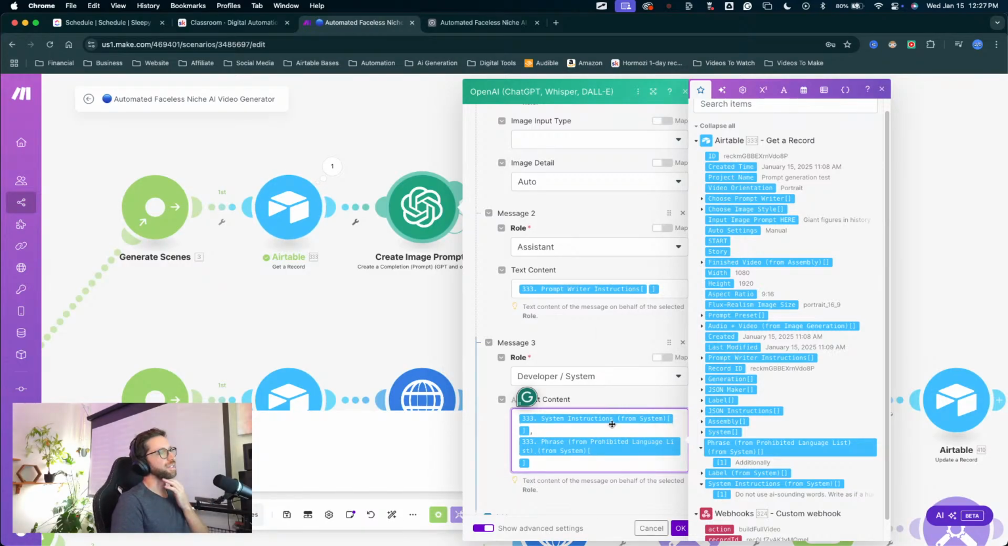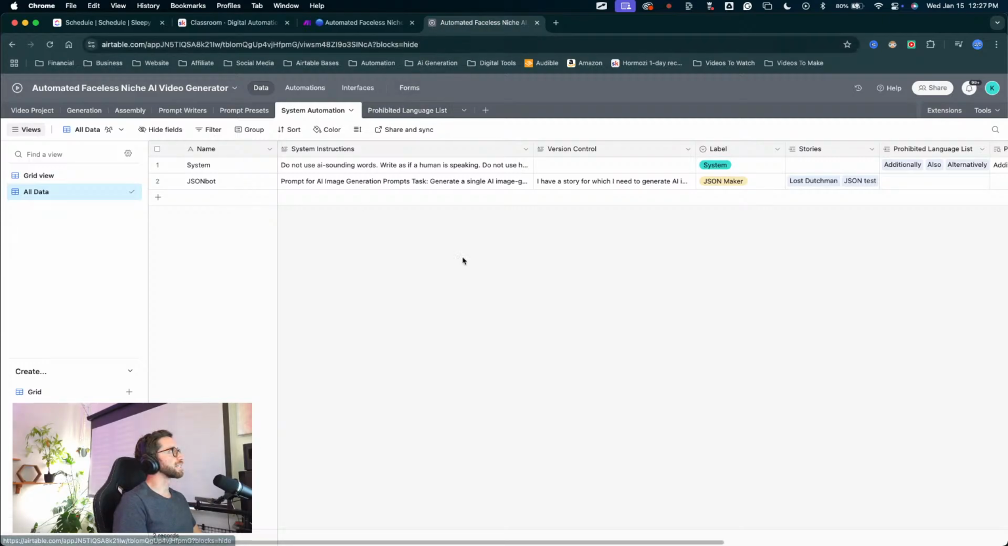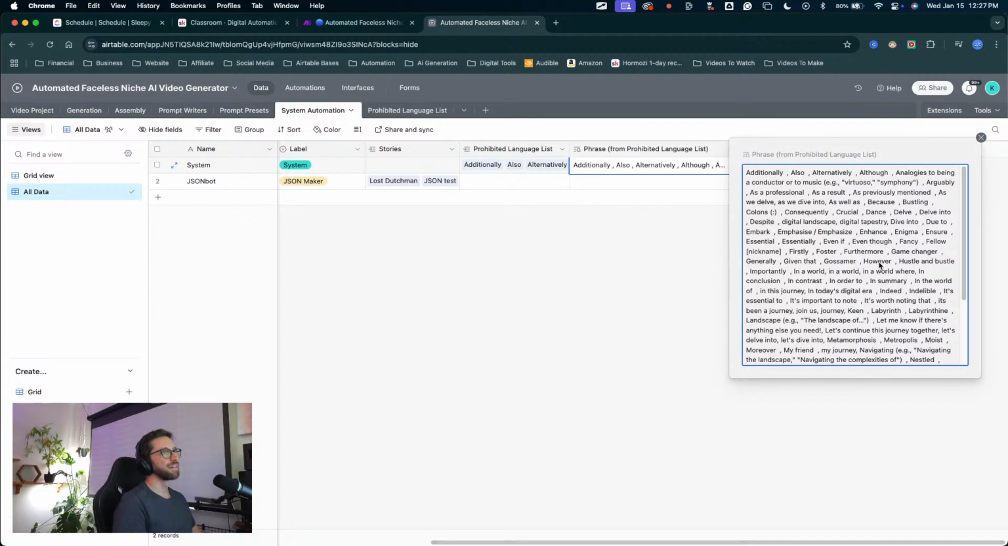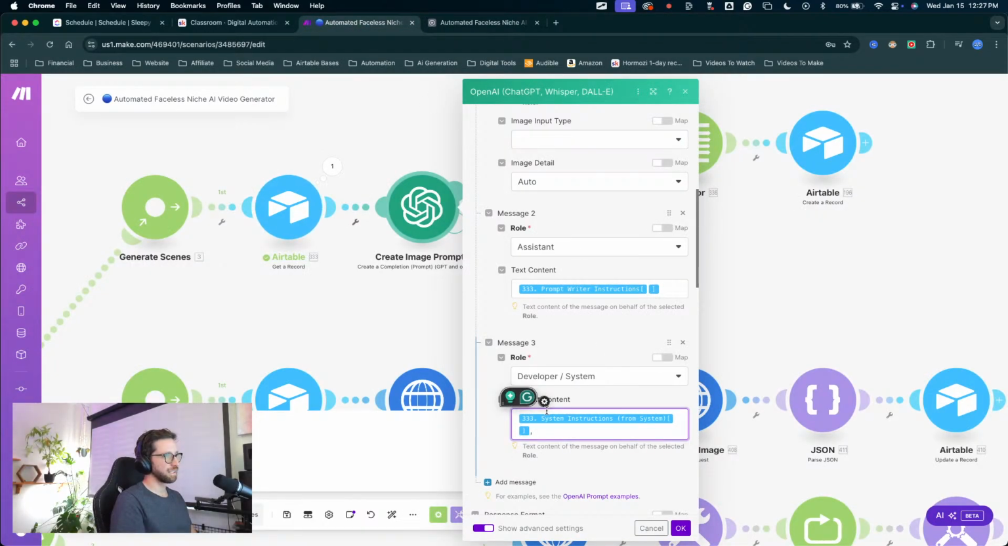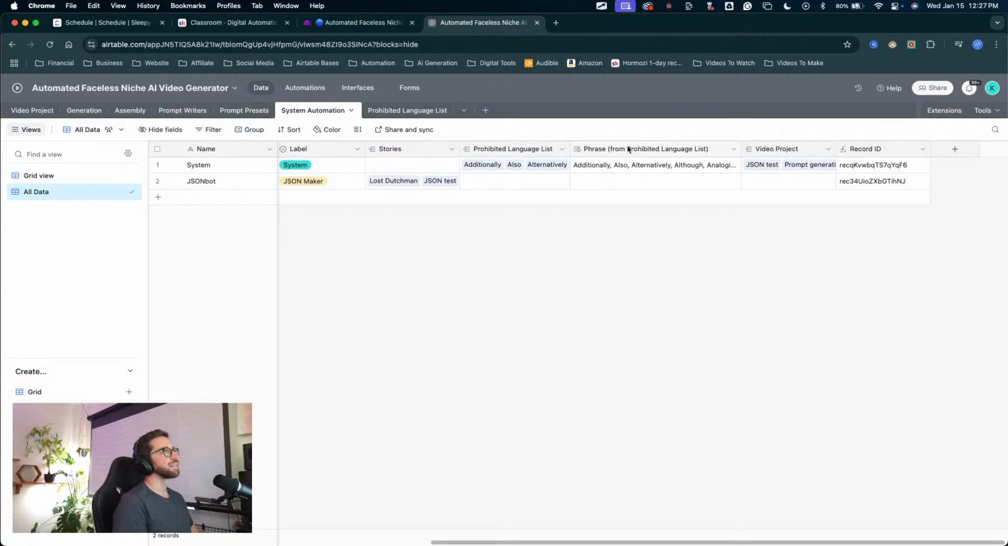Let's make sure that language list is connected up correctly. It doesn't look like it is from the visual here. So I'll just delete that out for now. Let's see if we got that connected up. It should be the phrase from prohibited language list. Maybe it's fine. Phrase from prohibited language list from system. No, that's incorrect. That's the old one.